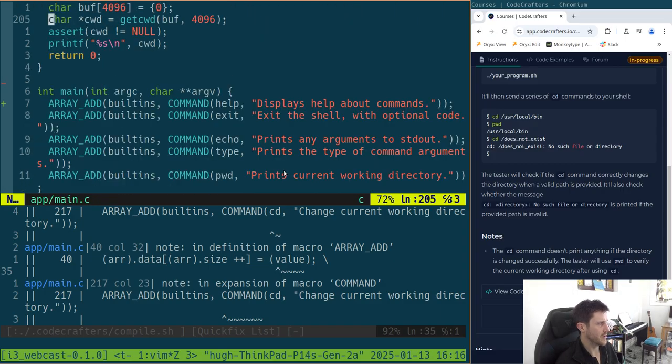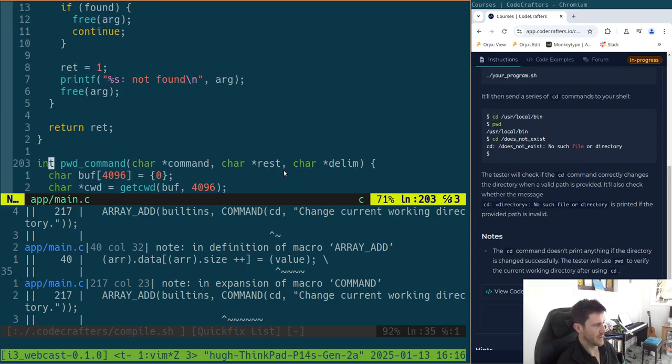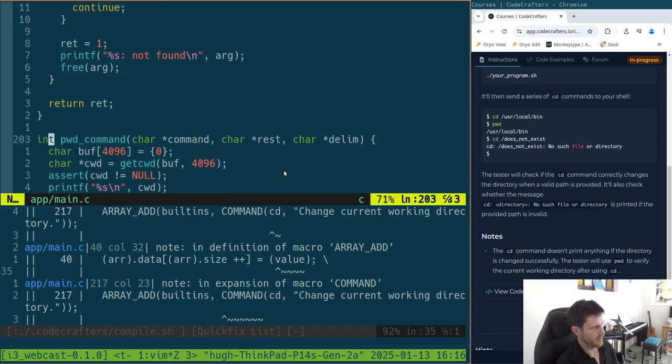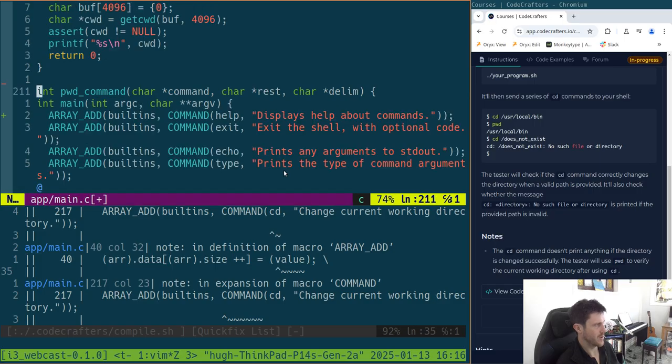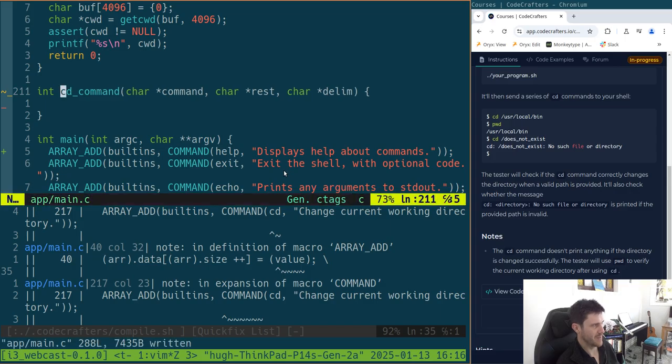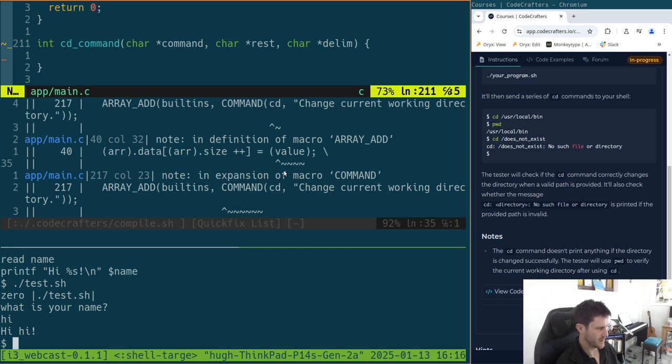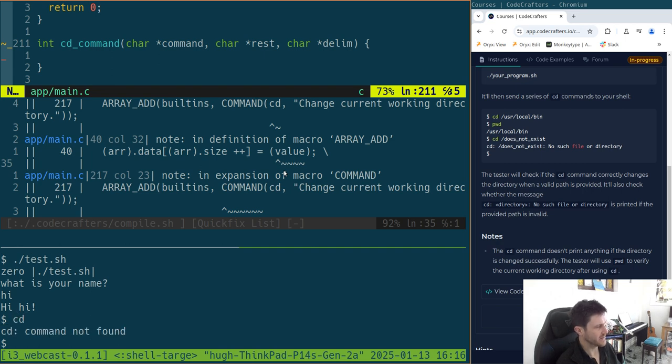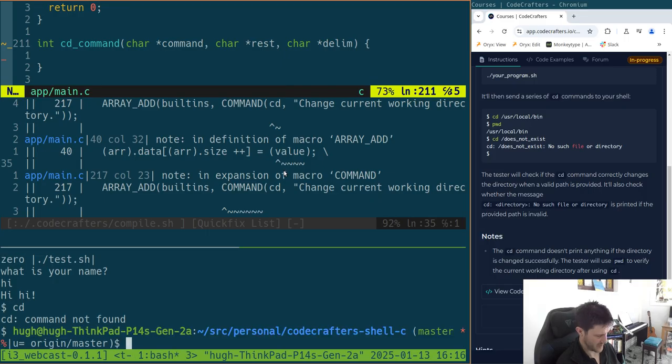So now we can hopefully find. Yeah. So now the PWD is right at the bottom. I don't know if that was important, but that's all right. Now, what do we want to do for CD command? We have a few different cases. So I think first off, it doesn't exist. That's cool. Maybe we'll get out of that.